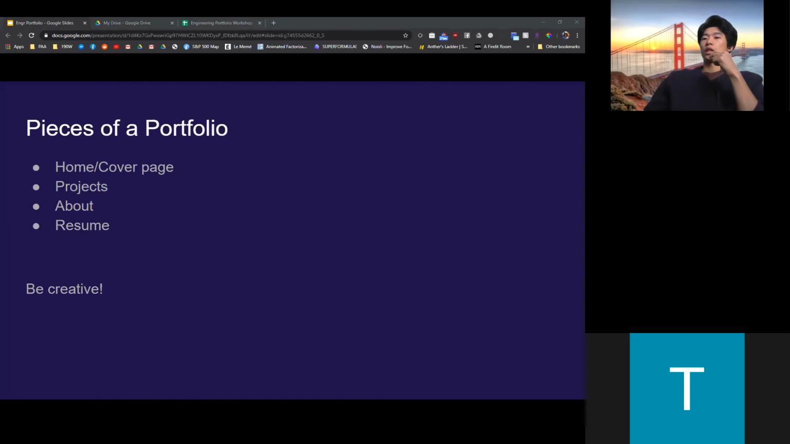Moving on. Now that we've gone over what you can use to make your portfolio, we should talk about the pieces of your portfolio. These pieces cater more to an online portfolio. What you would definitely want to include is a home or cover page, a page that includes your projects, and an about me page essentially. And don't forget to add your resume to your portfolio. I think that's important.